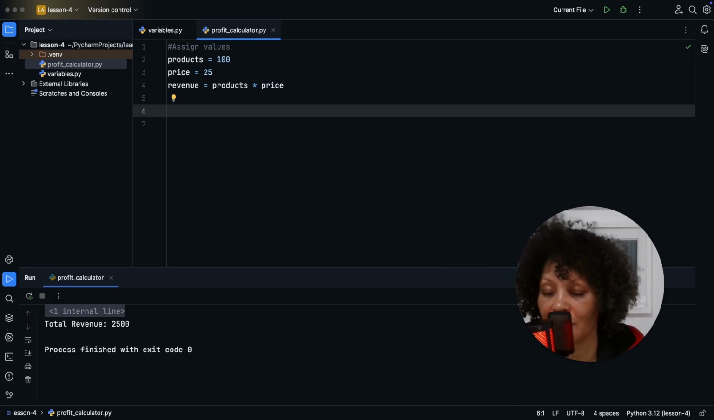Let's say that I want to display revenue in a readable format. And here I want to print both the text total revenue and the value stored in revenue. So the way I do that is I am going to separate them using a comma. Let me show you what I mean. Inside the print statement, I have my string total revenue, and then I have this comma separating this variable revenue.